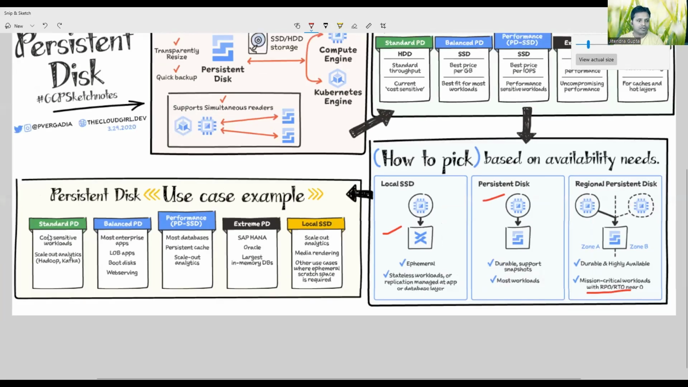Okay. So the use cases, if you see, in the standard scenario, you can have a Hadoop and a Kafka kind of requirement. In the balanced PD, you will go for the boot disk. You want to have the web serving that you have, right? So you want to have the performance as well as the users' perspective.